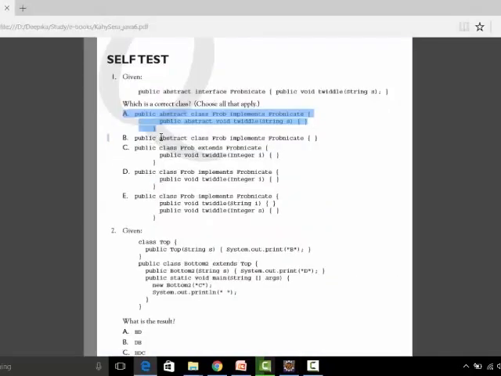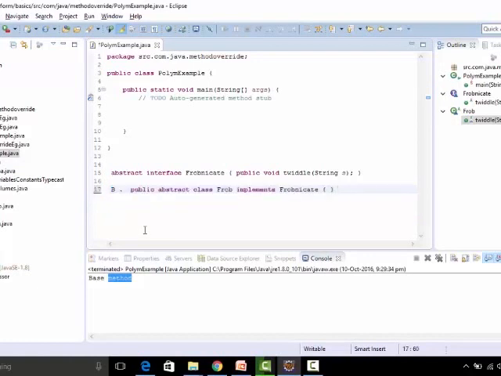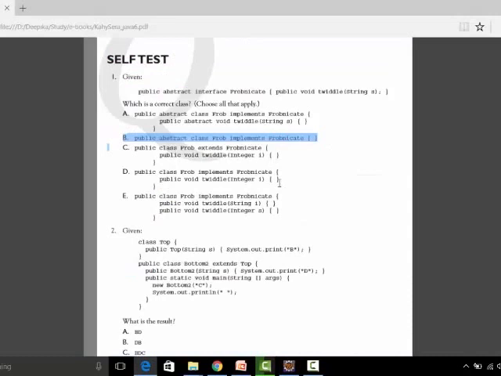Let's come to the second one. What this is doing is simply public abstract class Prob implements Probenicate. So I think this should be fine. Okay, yeah, you see it's fine because again it's an abstract class. It's okay for an abstract class not to implement the method. Coming to the third one.